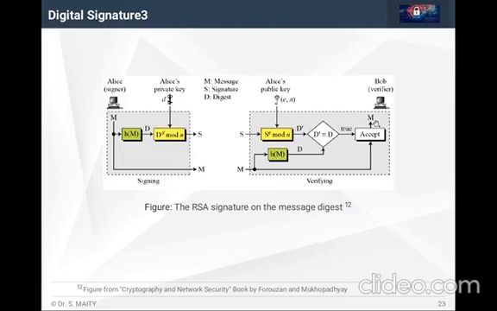Now you can analyze the security of this mechanism also: if the RSA encryption mechanism is secure, then the RSA digital signature mechanism is secure. That means the security of the RSA digital signature mechanism depends on the security of the RSA encryption mechanism. Okay, understand this thing carefully. Why did I say that?